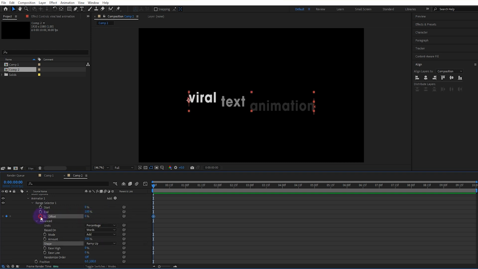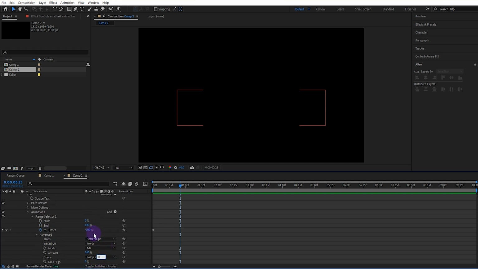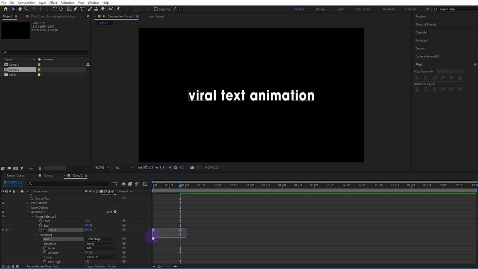We start the offset keyframe and set its value to -100. At the same time, we start the blur keyframe and set its value to 100. We go forward 25 frames. We set the blur value to 0, and the offset value to 100. We select the offset keyframe and give it easy ease.